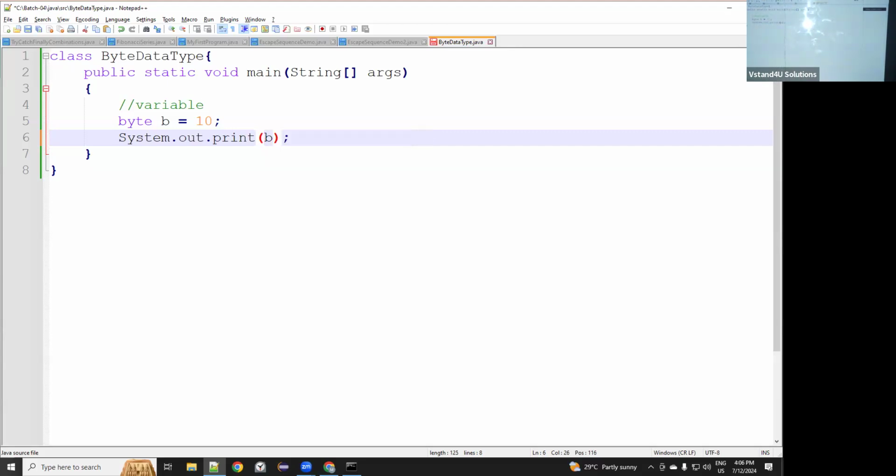Now let me put this in double quote. Are you with me? So, read what is this? The value of B equal to space. Till the space, everything is printed as it is. Am I clear, everybody? Yes, sir. But after this, B is coming, right?